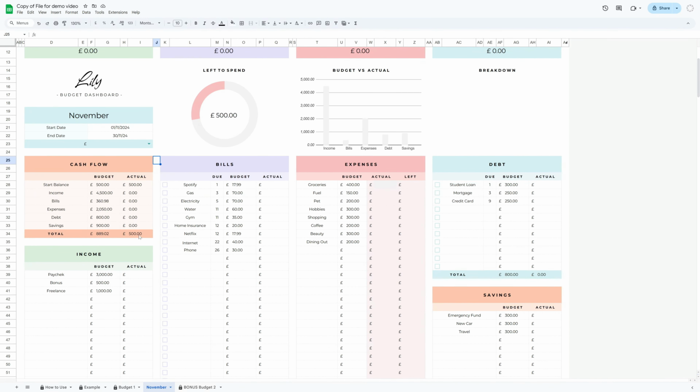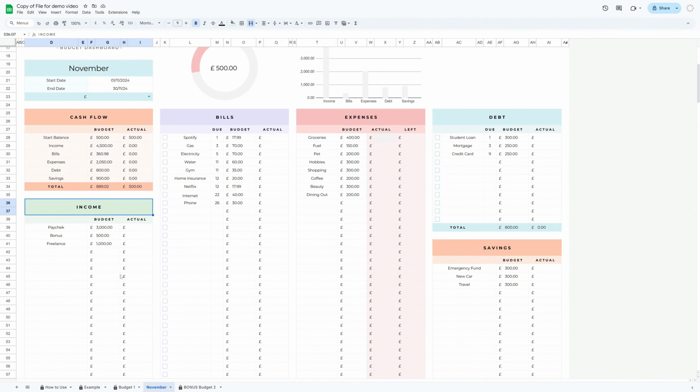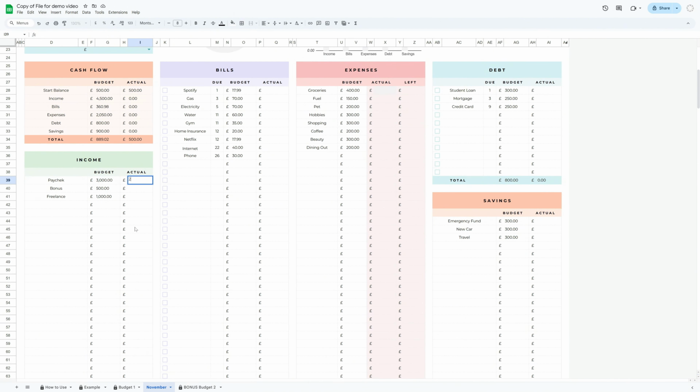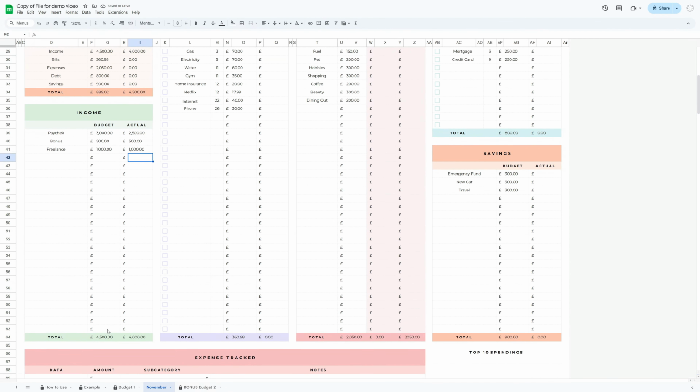Next, let's fill in the income fields. In the income section, input the salary you received. For example, £2,500 salary, £500 for any bonuses, and £1,000 freelance work. Below, you'll see the total amount of income displayed. On the left, you have what you planned, and on the right, the actual amount.